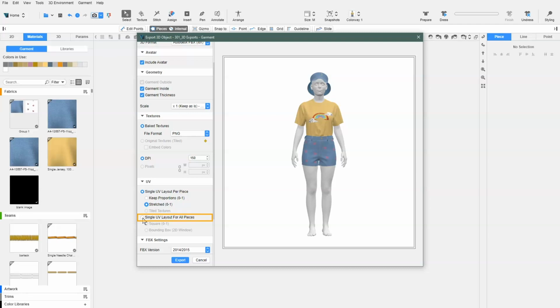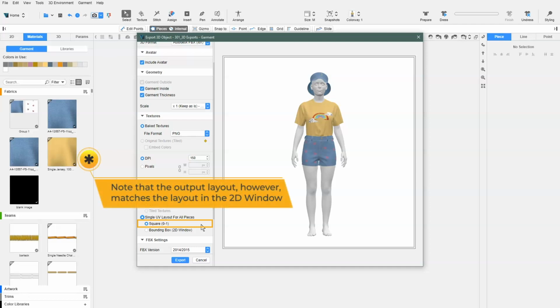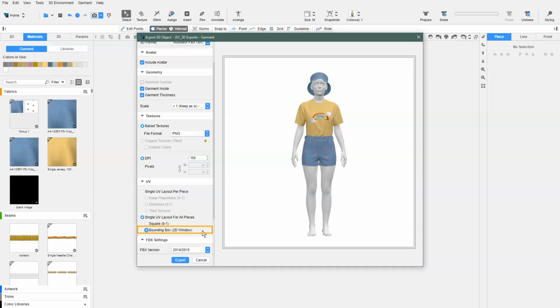Single UV layout for all pieces creates a single texture image of all pieces grouped together. If selected, Square and Bounding Box are enabled. Square 0 to 1 creates an output in a square and is not constrained by the bounding box of the 2D window. Note that the output layout, however, matches the layout in the 2D window. Bounding Box 2D window creates an output that uses the bounding box of the 2D window.